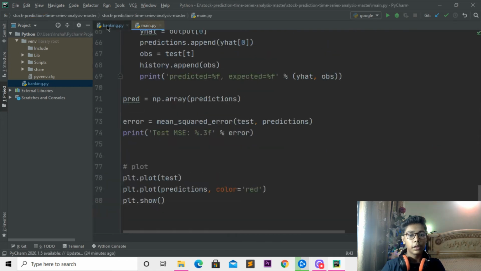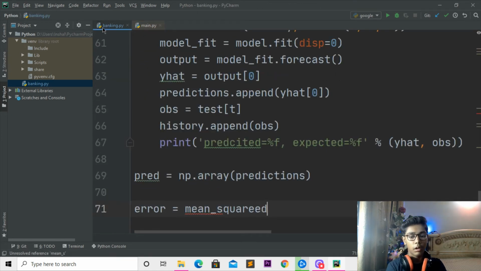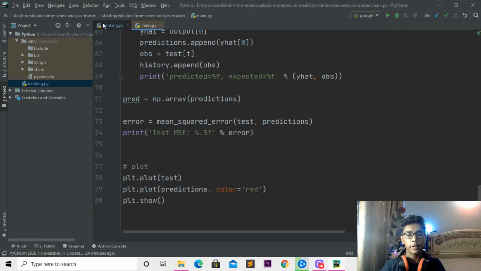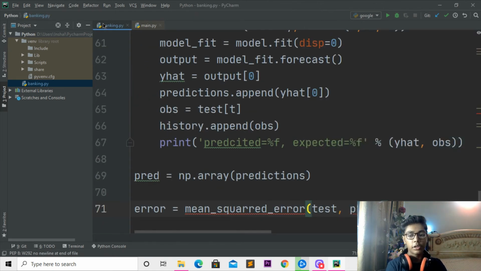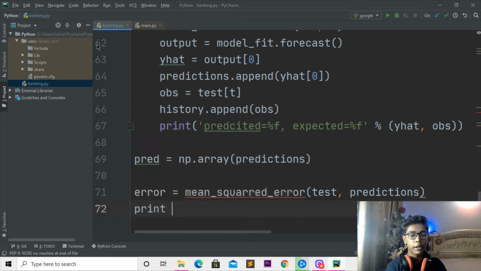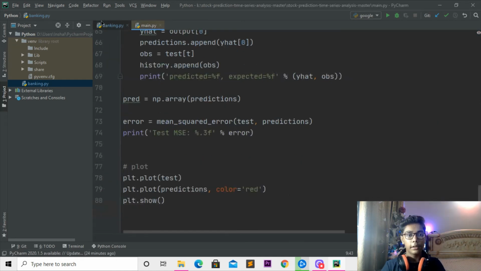Here, if I move, you can see it is written squared, and then I'll be writing error. Then I'll be making this bracket here, then writing test comma predictions. So you can see we have done all of that. Now I'll be writing printf, then making this bracket here.